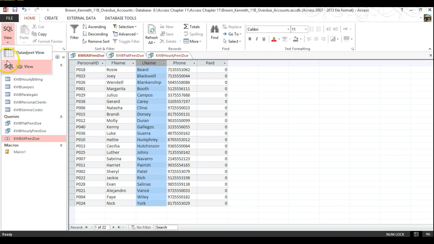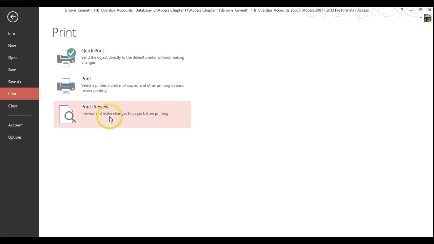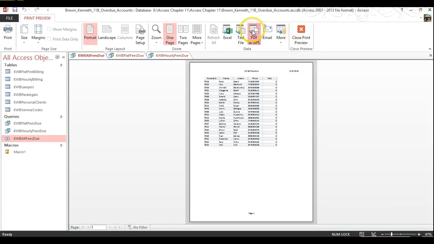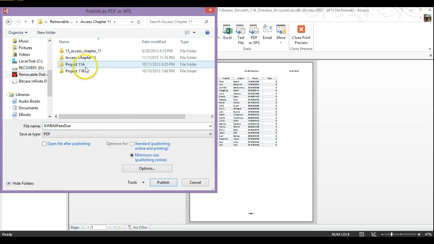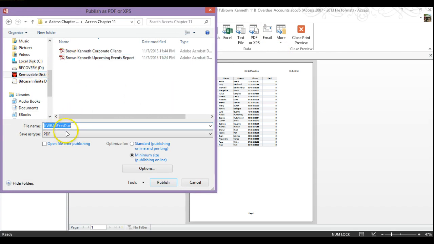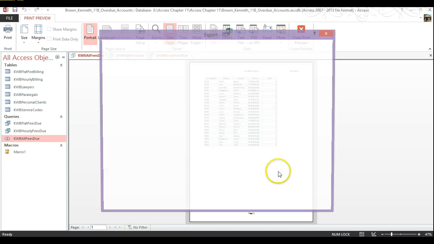Okay, we've already run the query, and we need to create an electronic printout. So we just go Print Preview, PDF, go to our folder.